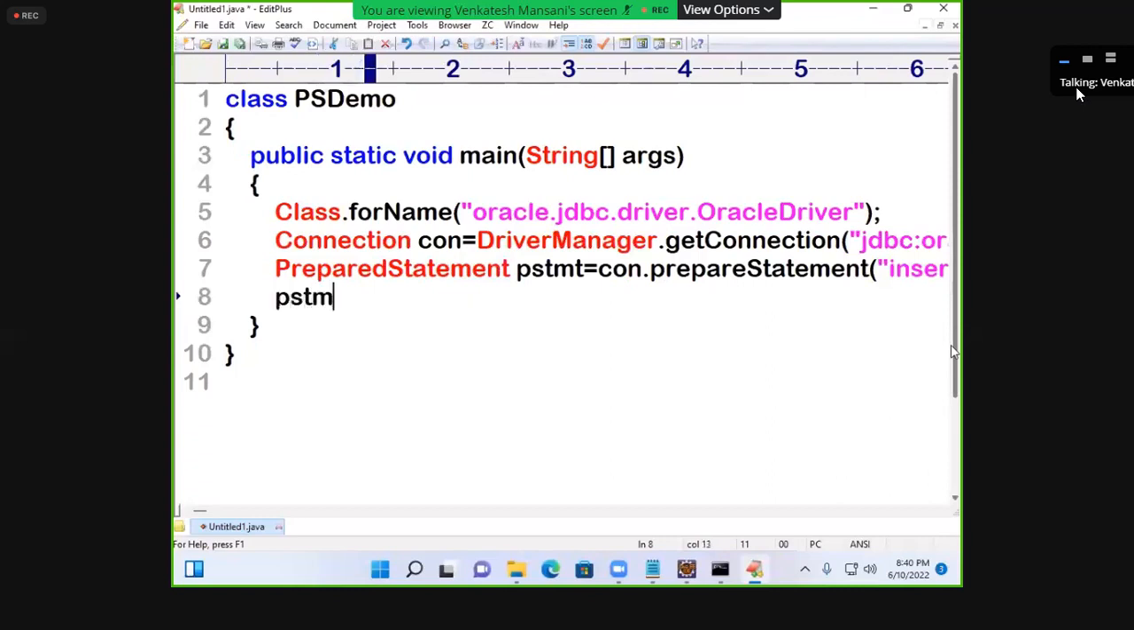So preparedStatement.setInt, question mark number 1, value at the command prompt I'll pass. Who will receive? Args. Command line arguments are received by the main method. Main method parameter is args. That will receive. In which format? String format. That is an array. Array index starts with 0.